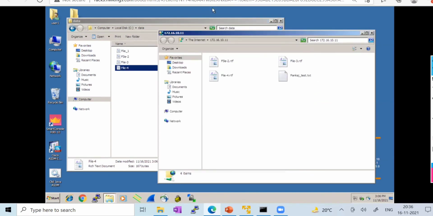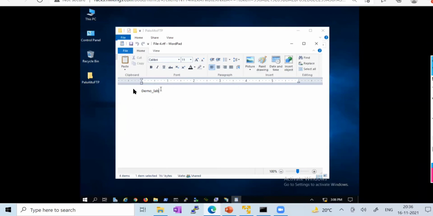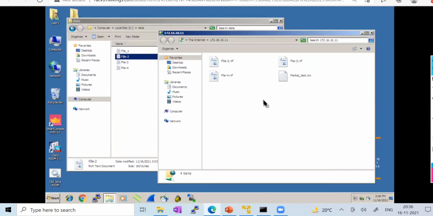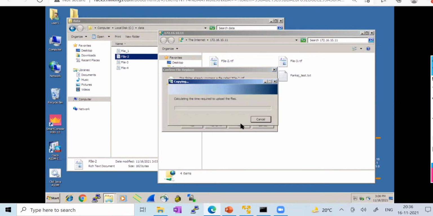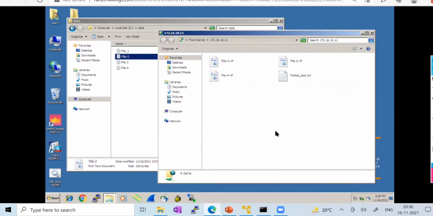This has been transferred successfully. So if I go there, file 4 is available. See, lab demo. But whenever I'm trying with file 1, it is not going. It is being blocked by itself, by the firewall. So this is the beauty of the data pattern.